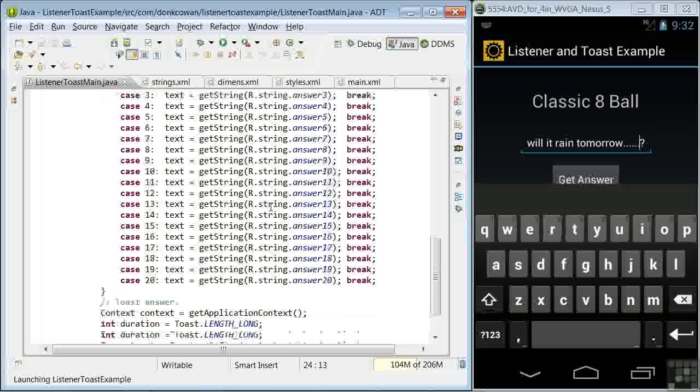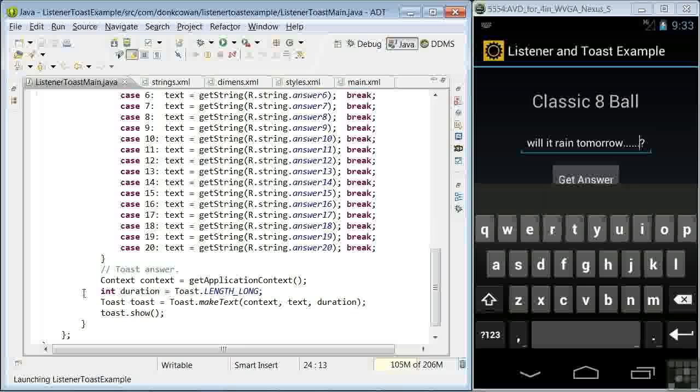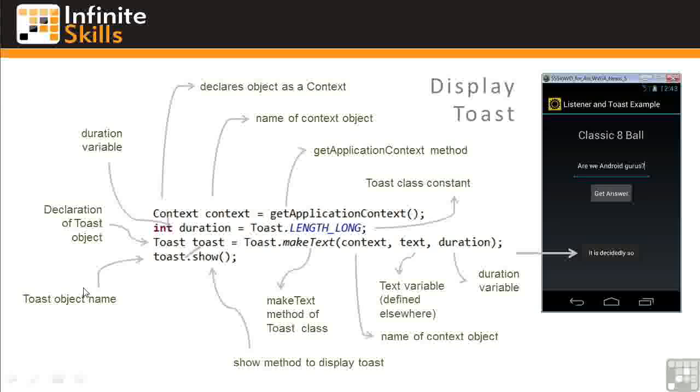And now we move on to toasting our answer in this sequence of 4 statements. And let's look at each of these in detail. A toast is a display on top of the application display created by the setContentView method. A toast message appears for only relatively brief periods of time. And there are 2 options, a short length and a long length, as we're using in our app. So let's look at these statements in detail.